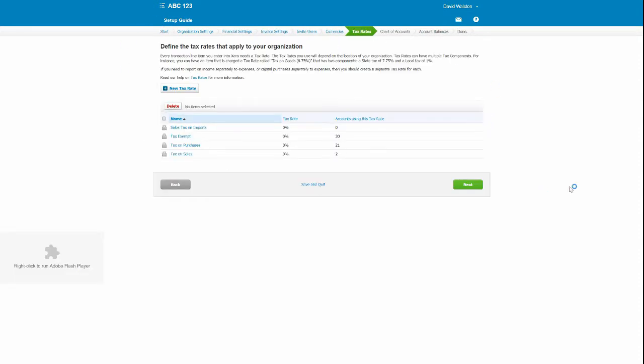All right, this is where you put in your sales tax rates. And so right now it gives you a default of 4. It says sales tax on imports, tax exempt. So this is going to always be 0. Taxes on purchases and taxes on sales. So you're going to need to add more if you need to.